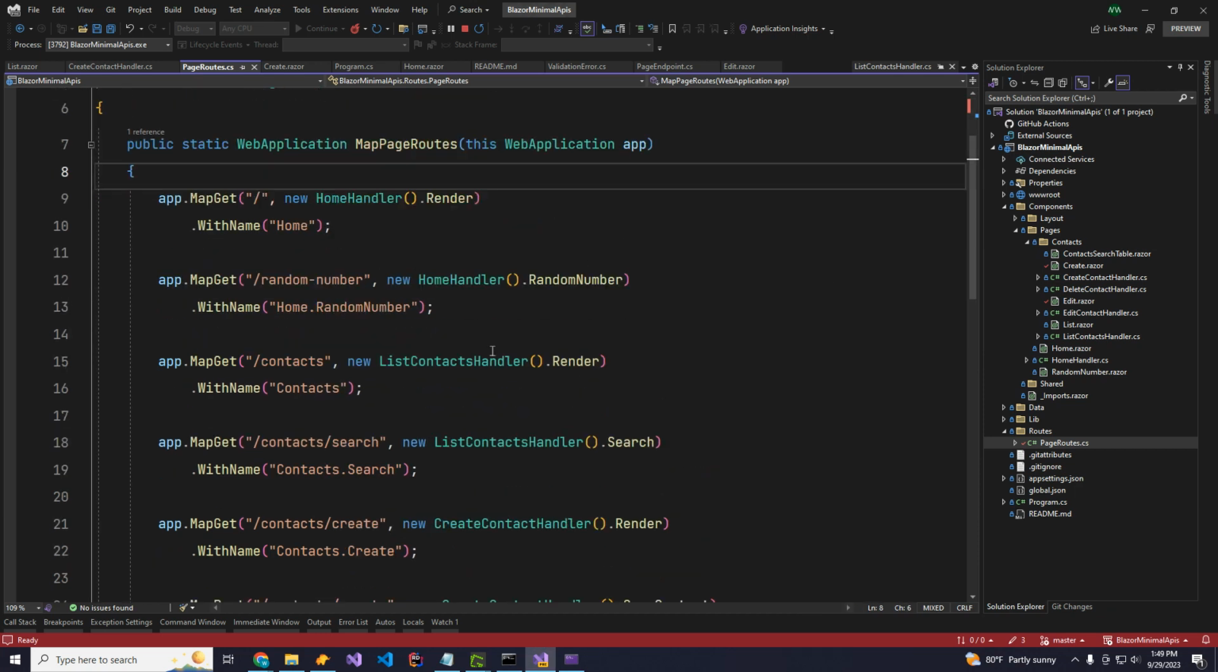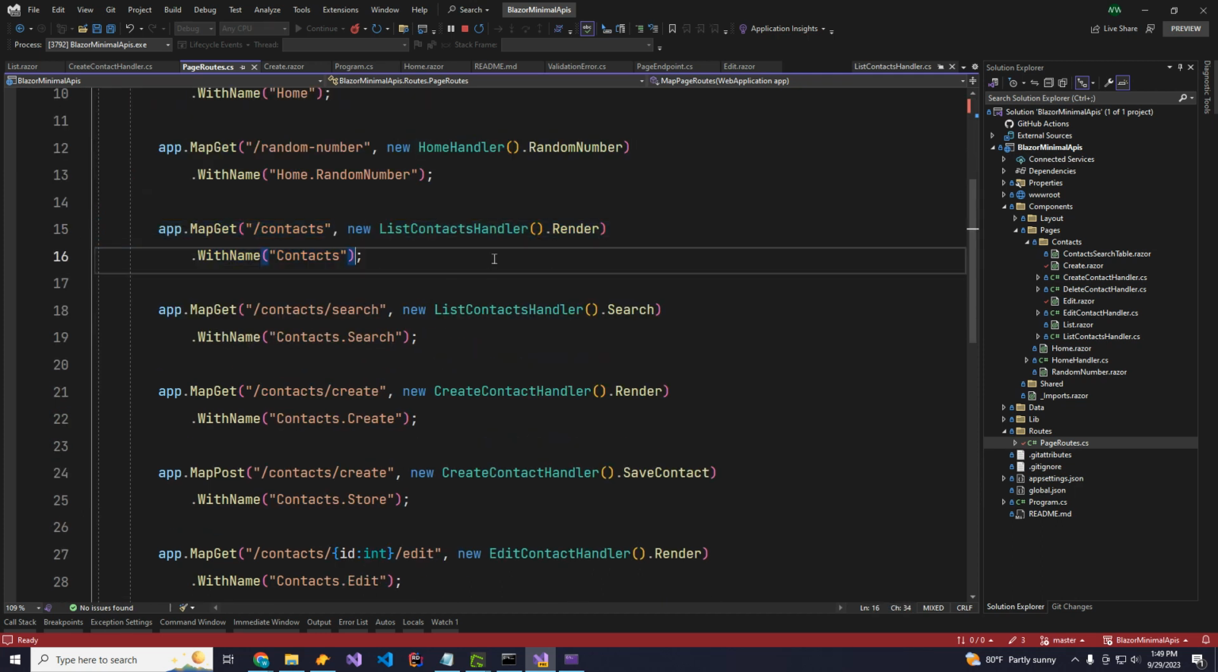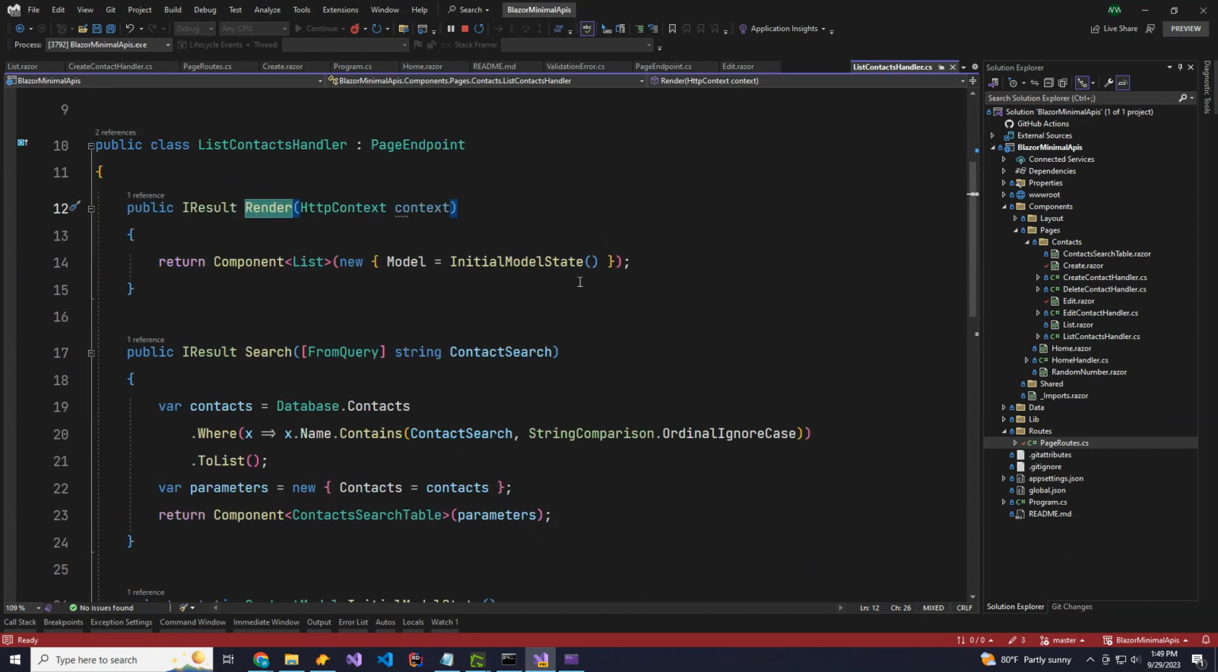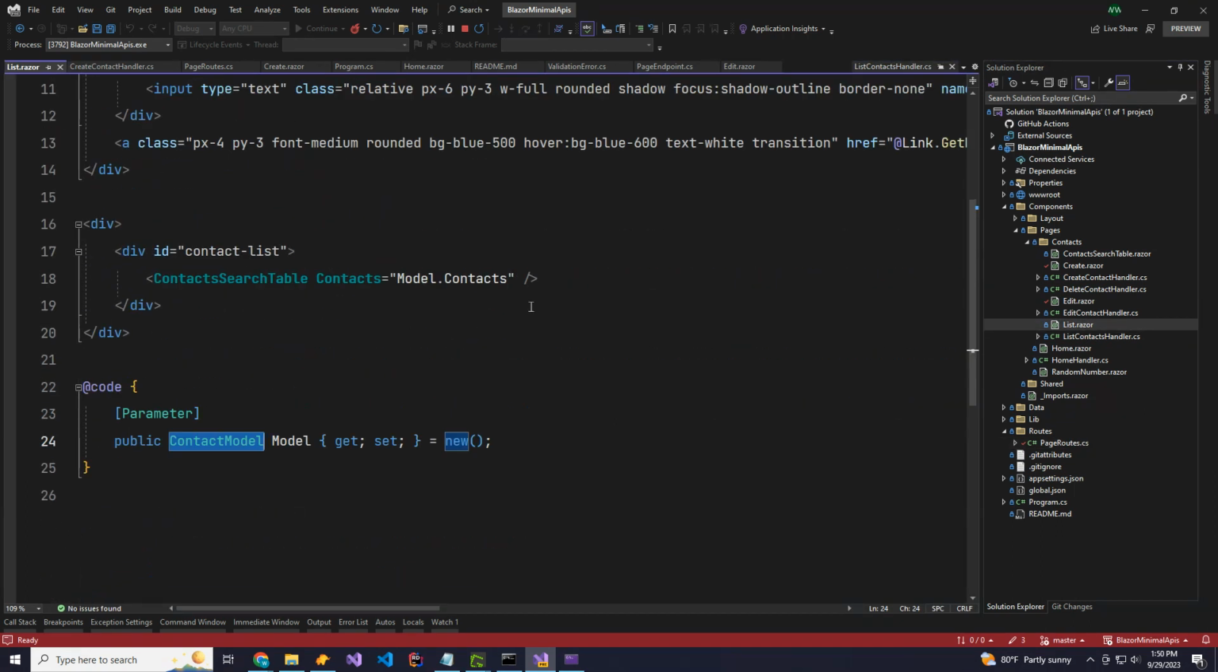So here we have my minimal API routes. For example, we have this contacts route, and this just simply gets routed to one method. Every route gets routed to one method. Our contacts goes to our list contacts handler.render method. If we come over here, you'll see it is telling it to render the component list. So here's our list component, and that is just displaying an HTML table displaying all our contacts in our app. This is like a contact management app.